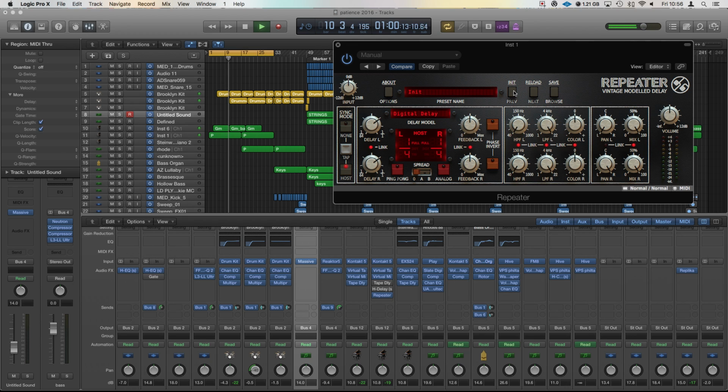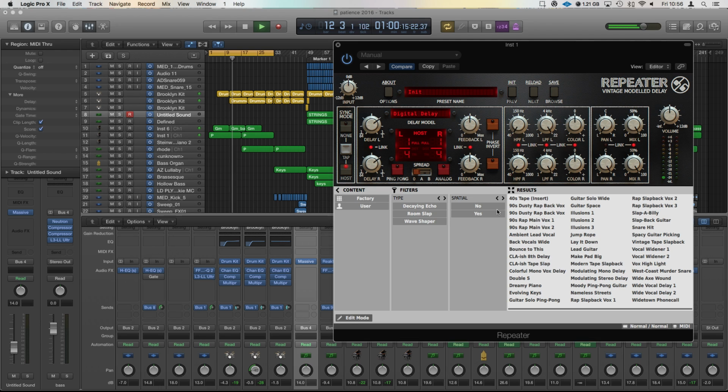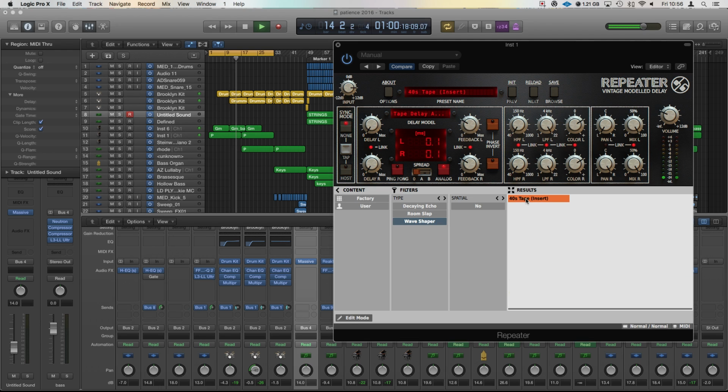Let's use command initialize and browse through what we got. Let's take the wave shaper. Before we stay things out.